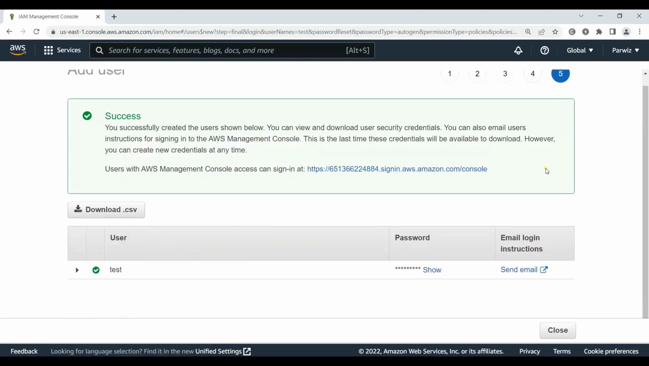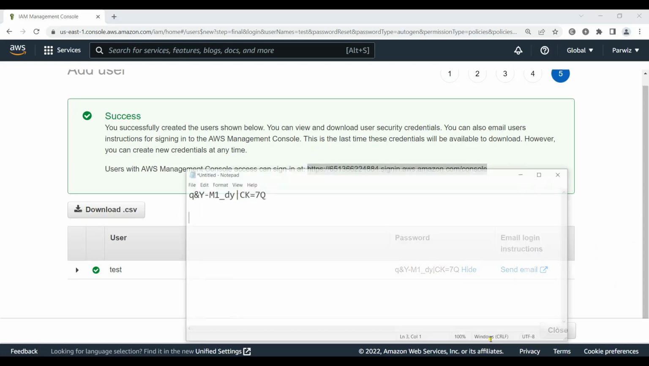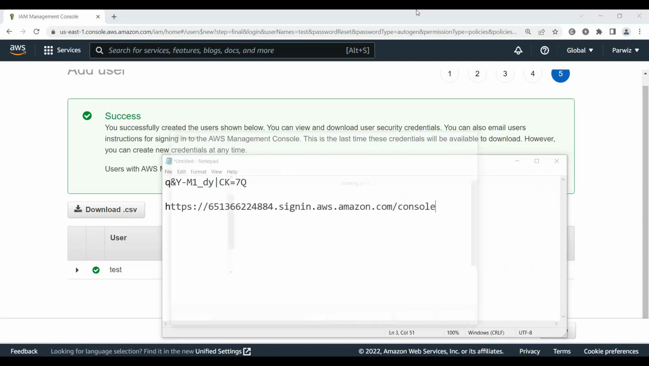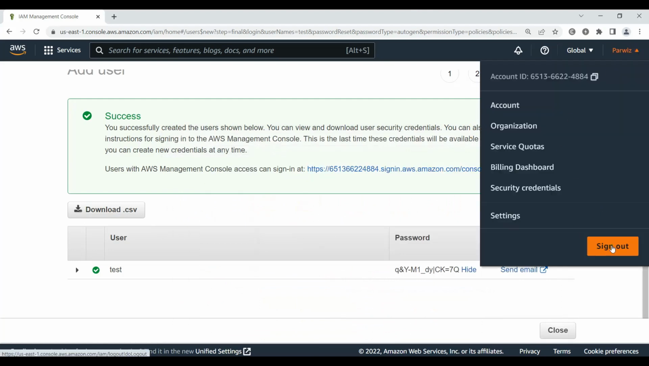So let's just wait. So now I have this user. This is my password, and let me just copy this password. So I have copied the password. After that also I need this. Let me just copy this and let me paste that in here. So I don't want to save. Now let me just log out from this root user, sign out.